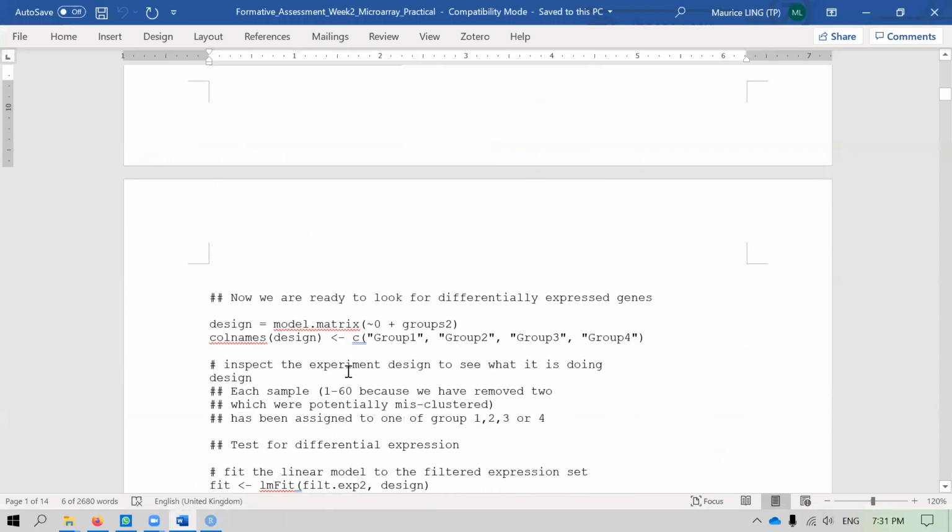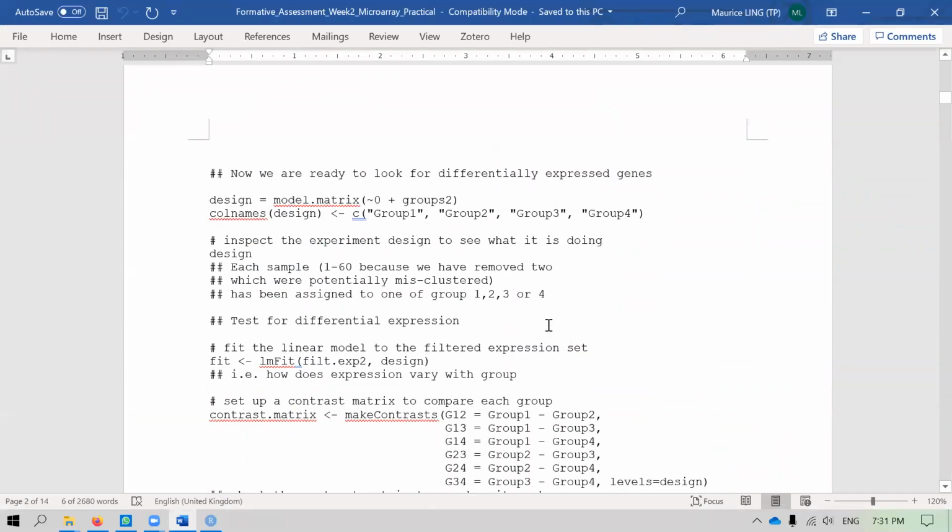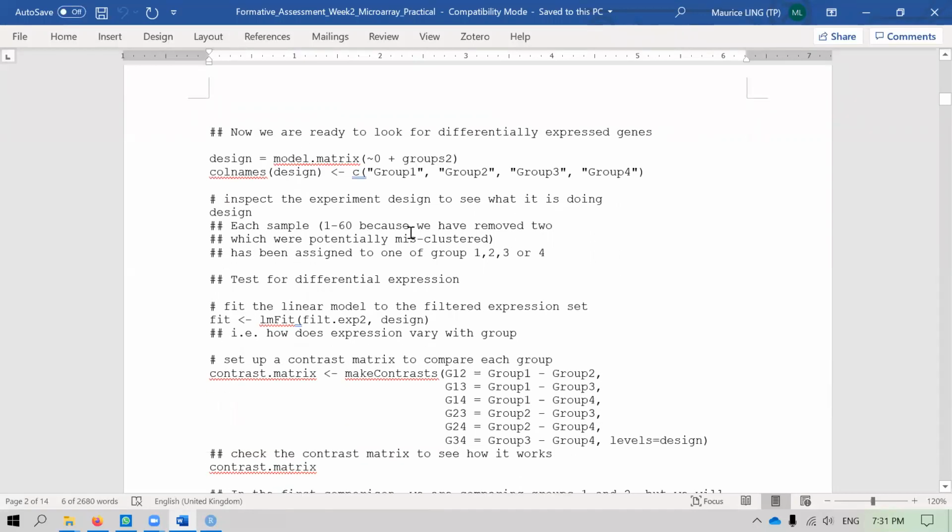Then this is where we can start to analyze. We are actually now able to look at differentially expressed genes. So what we want is to generate a design matrix. And what we want to do is to test for the differentially expressed genes. Okay. So we are using a linear model to fit the design in. You can actually read up a bit more about this model matrix. How does it work?